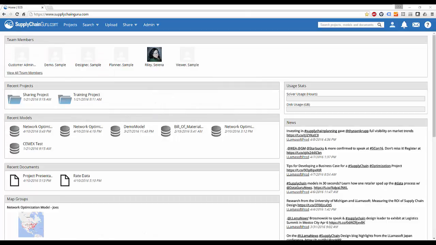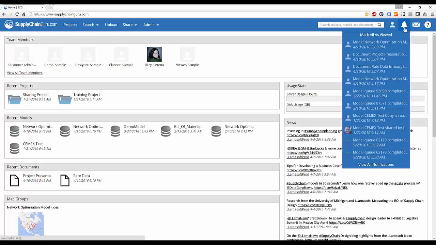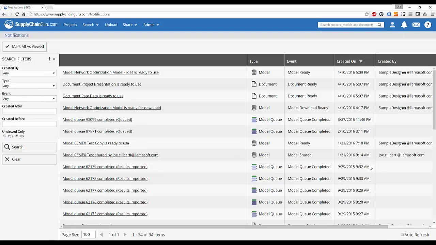Back at the landing screen, you will notice that the recent documents that you were just uploading and sharing with other users are now in your recent documents area. If you need to get back to the notification of this document being uploaded, you can always click on the notification dropdown in the top right-hand corner of the screen. You can look through the most recent notifications, and to look at notifications that are older, you can click on the View All Notifications button. In this screen, you can search through all old notifications to look for any documents or models that were uploaded, shared, or run on the cloud.